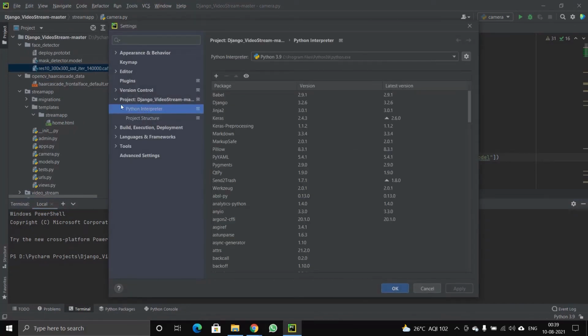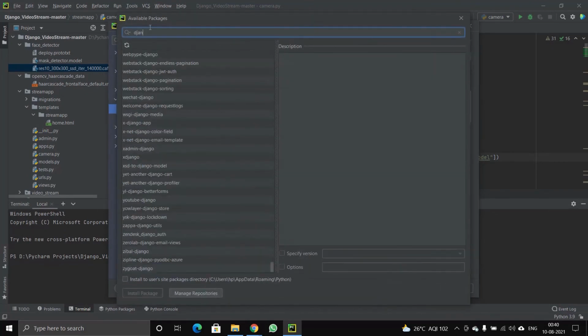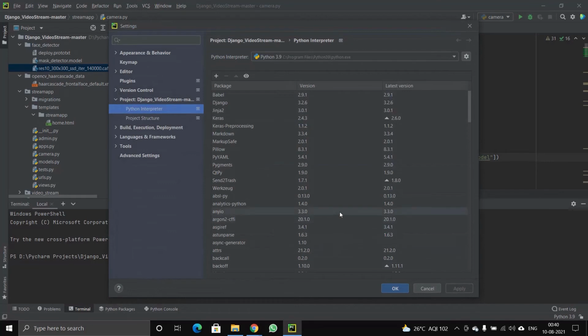You can go to this project and under that Python interpreter, here you can click on this plus icon and type in Django. When you get this, you can click on install package, and your package will be installed. And you can see that over here, this is installed in my project directory.